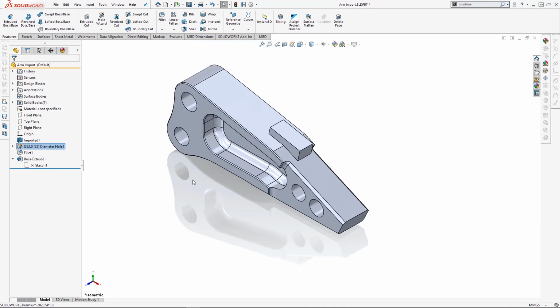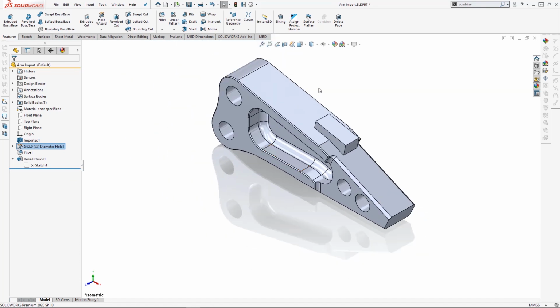So despite the fact that that came as an imported or dumb solid, I've been able to make the design changes to it.